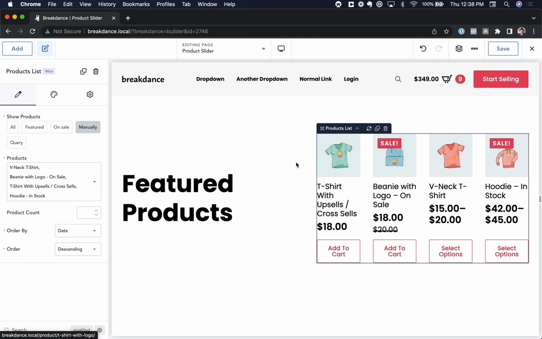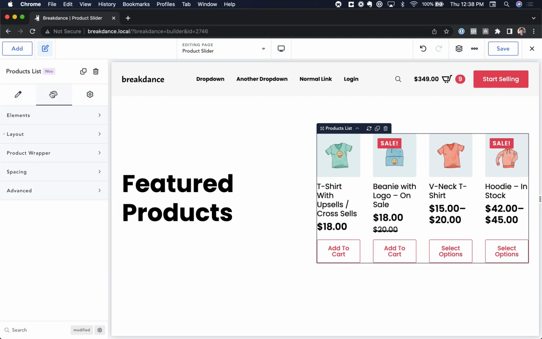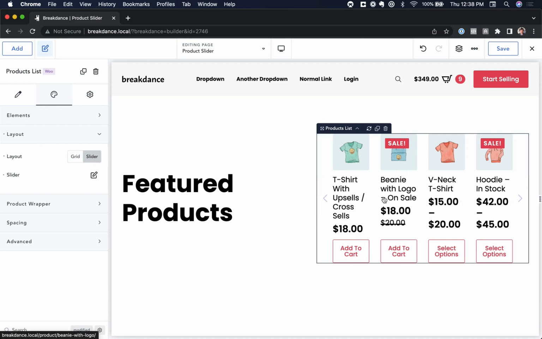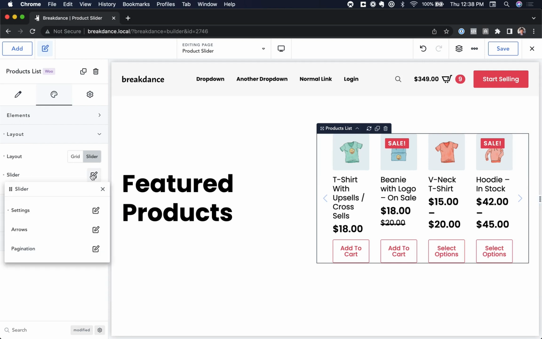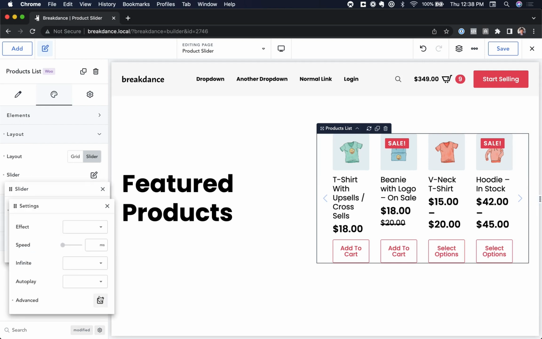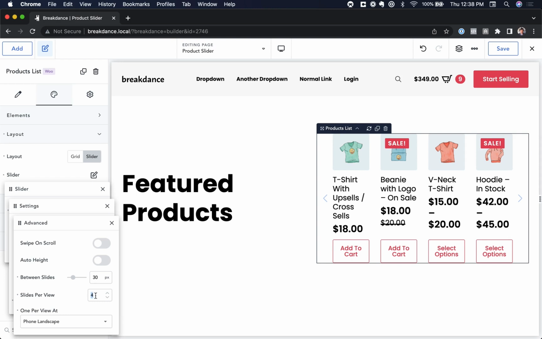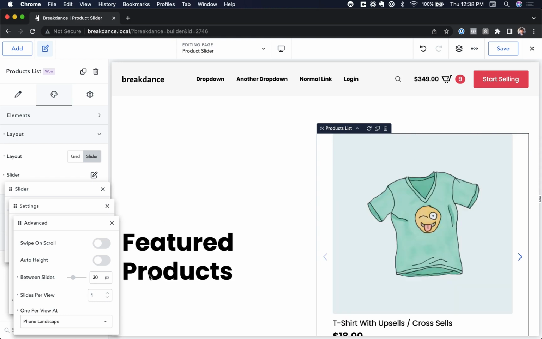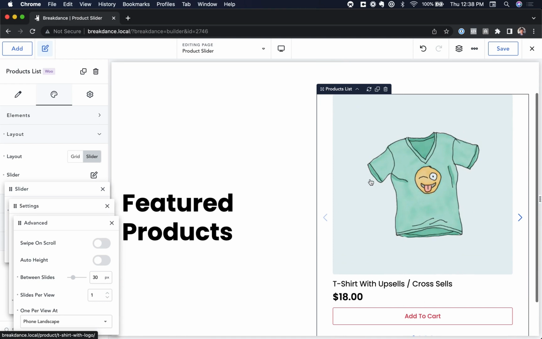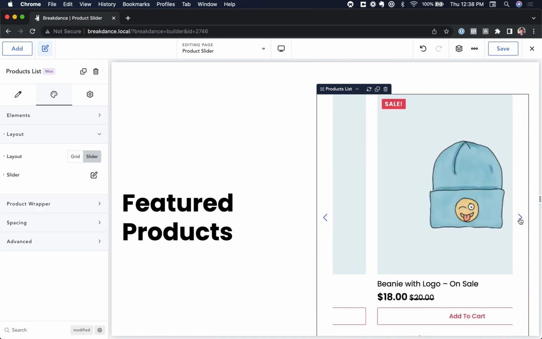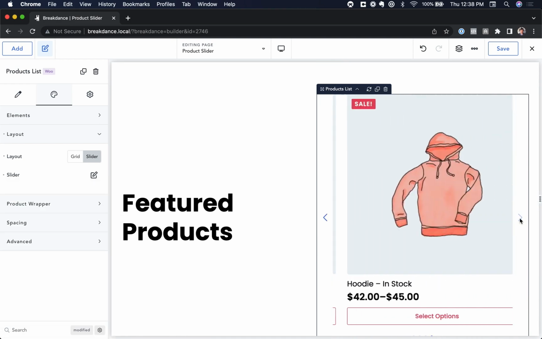want it to autoplay. So to do that, I'm going to go to the design tab, and then under layout, I'm going to change my layout from grid to slider. It's now a slider. We see arrows to go forward and backwards. Let's go to the slider options, and under settings, we'll go to advanced, and let's set slides per view to just one. So now we get one slide per view, and we can go next, next, next.